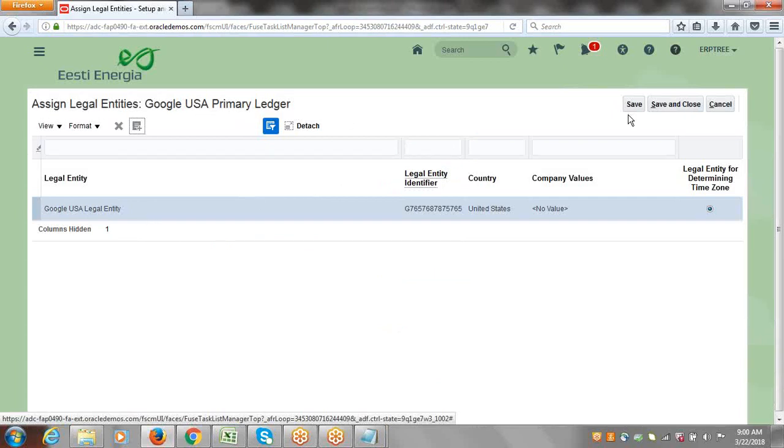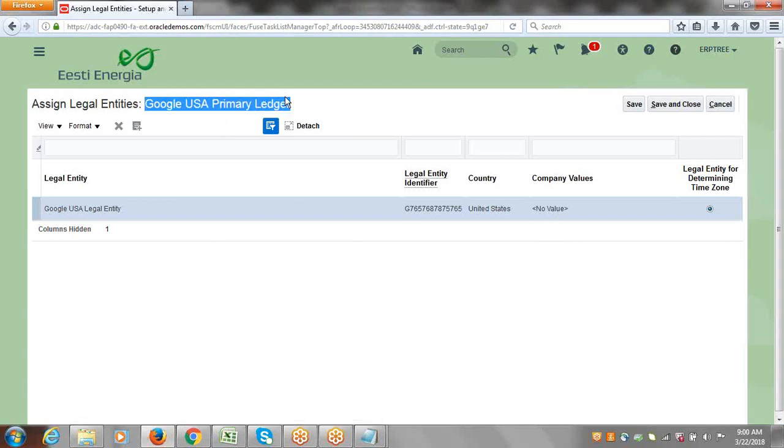Done. Now you can click on save and close. If you notice, no balancing segment values are assigned to this legal entity from this primary ledger. That we have to complete as a separate setup, right? Within this primary ledger, the balancing segment values, the company values we have, are not assigned to this legal entity. If those are assigned already, you will be able to see them here.